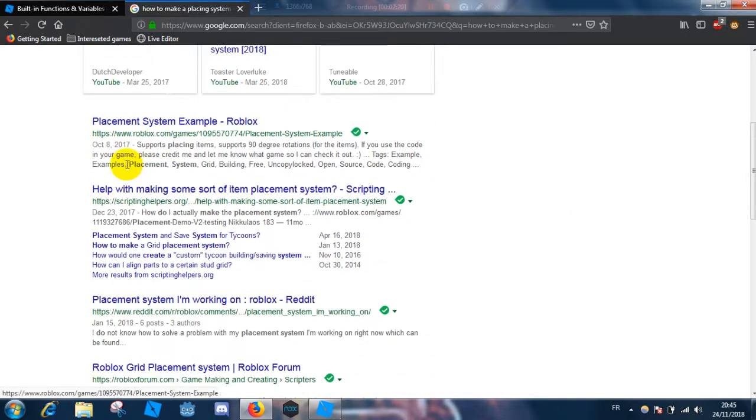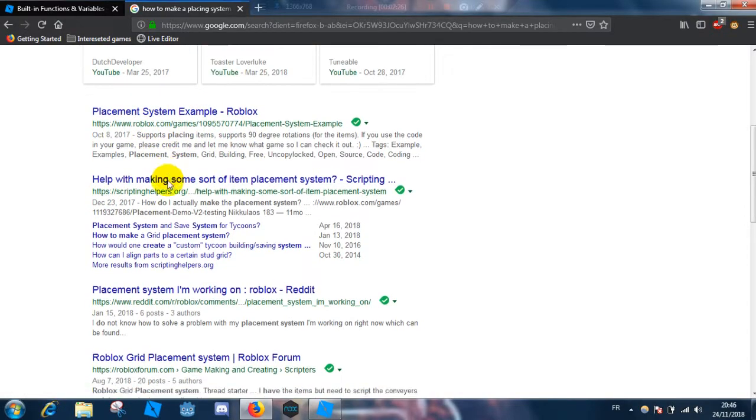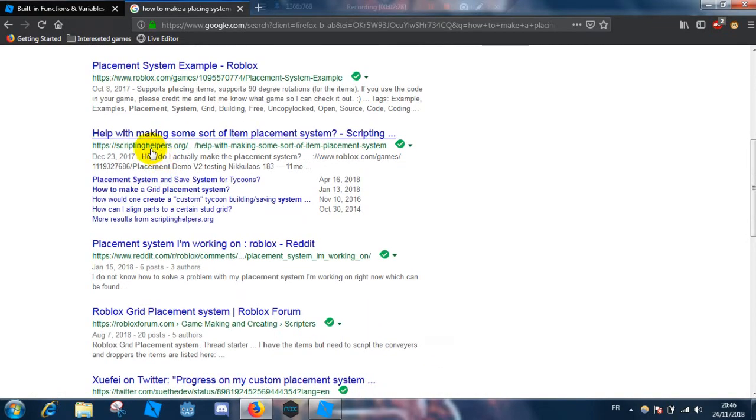Well, placement system, this is just a model. I don't recommend models of Roblox because they're free and they're just junk. Not all, but a lot of them. Help with making some sort of item placement system. As you see, this scriptinghelpers.org helped me a lot.